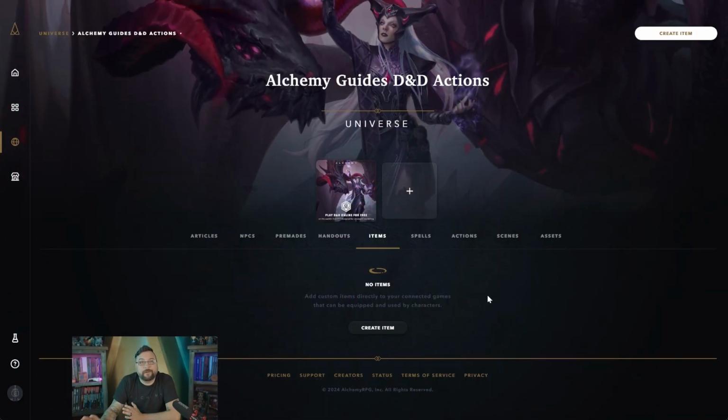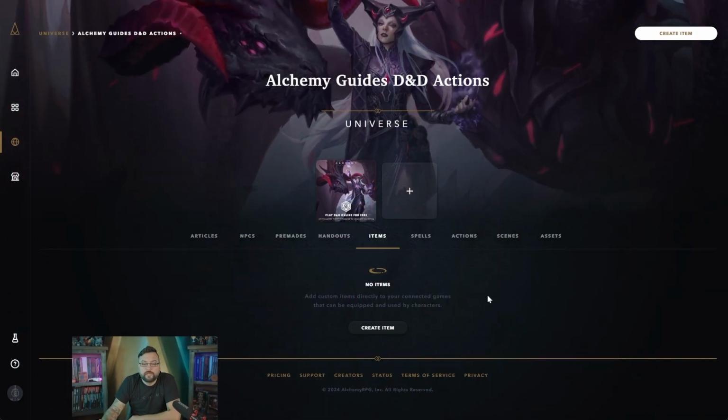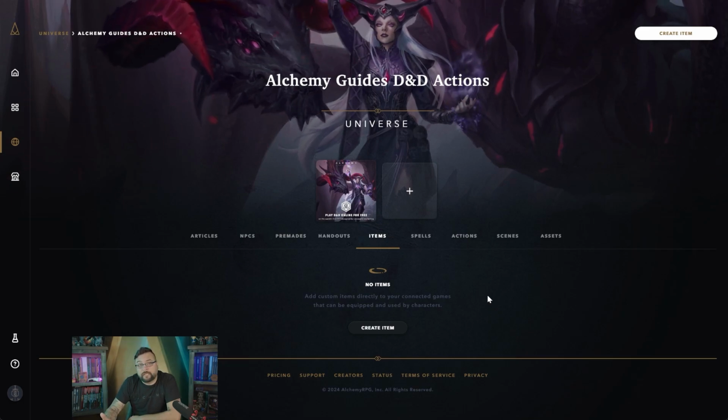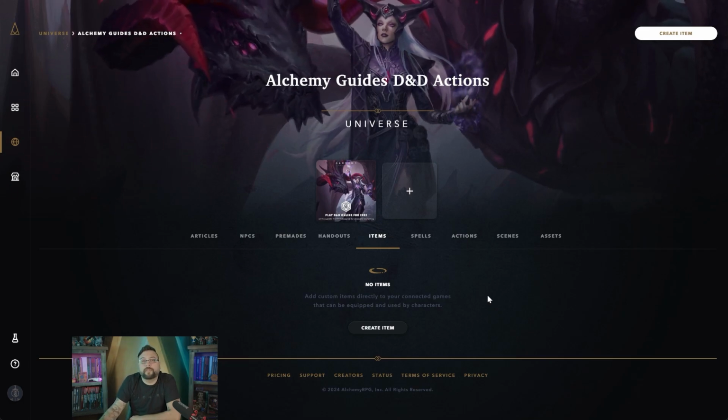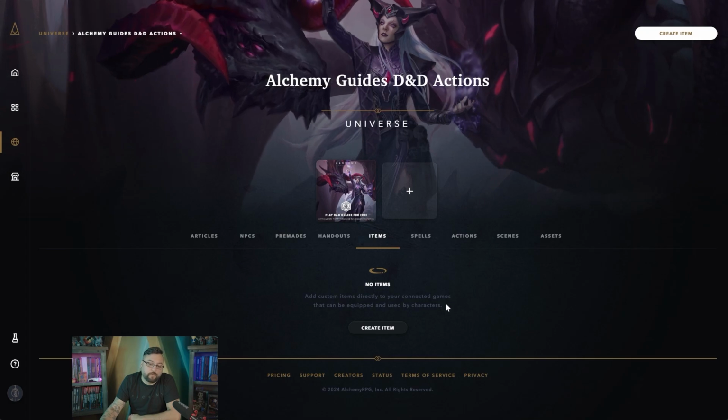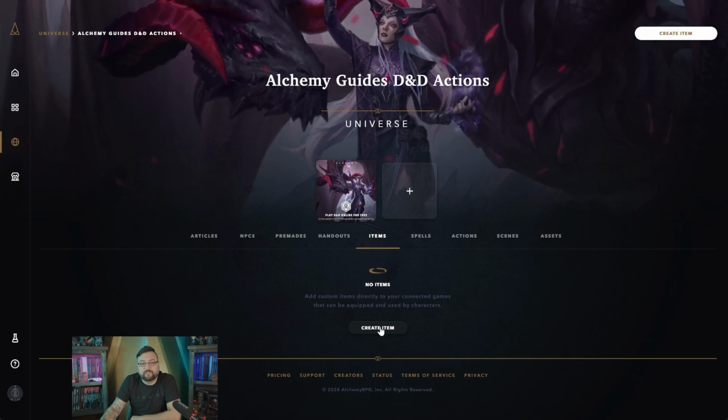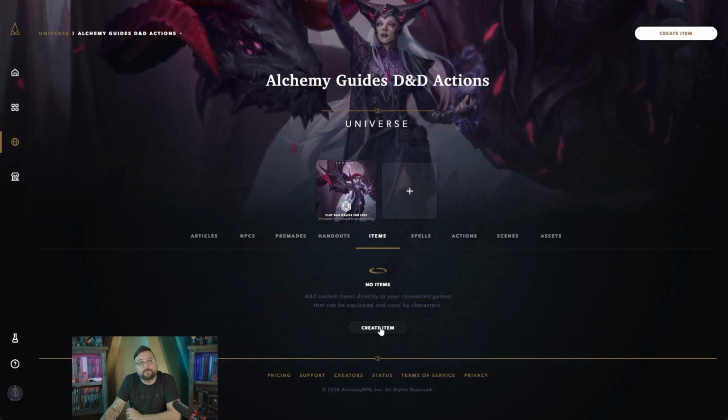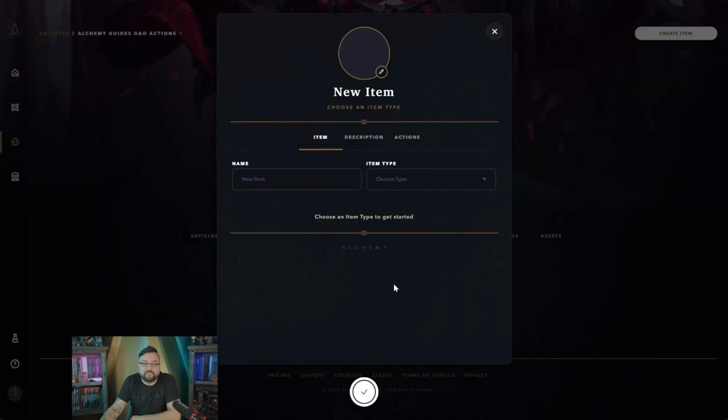Right, now that we are here, we can create our items. We can either create items within the game system itself or within our custom universe. So right here, I'm in a custom universe. This is a D&D universe. So I'm going to hit create item under the items tab. And I have a couple options given to me right away.